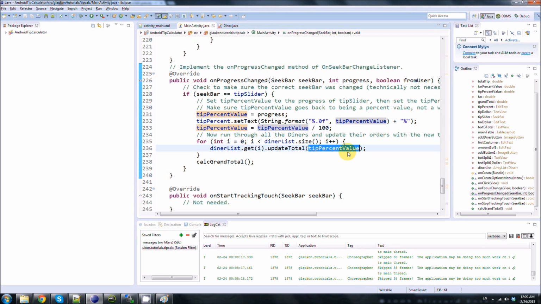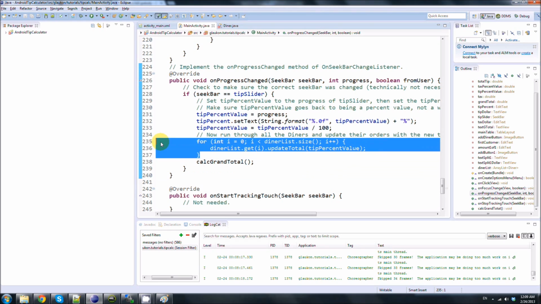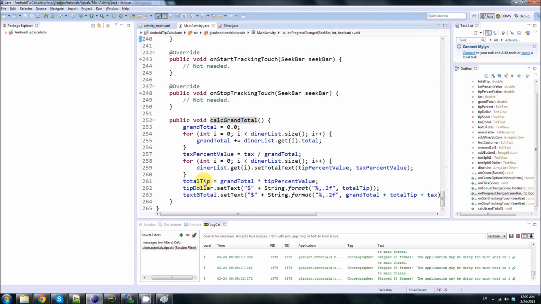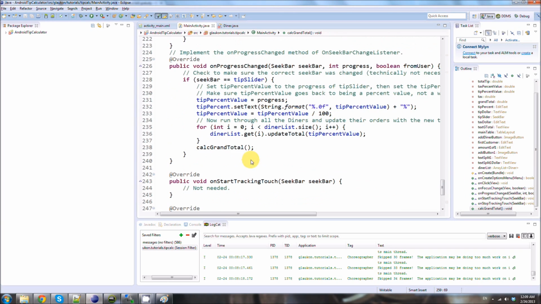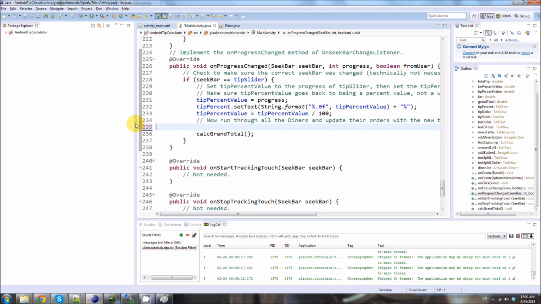The thing is, again, we're not updating the tip anymore when we use update total. All update total does is deal with the order text at this point. It no longer does anything with tip. So this entire method here is kind of pointless now, because we have calc grand total right underneath it, and calc grand total is the thing that goes through every single diner and sets the total text using the tip and the tax. In other words, we do not need this method at all, so we can remove it.